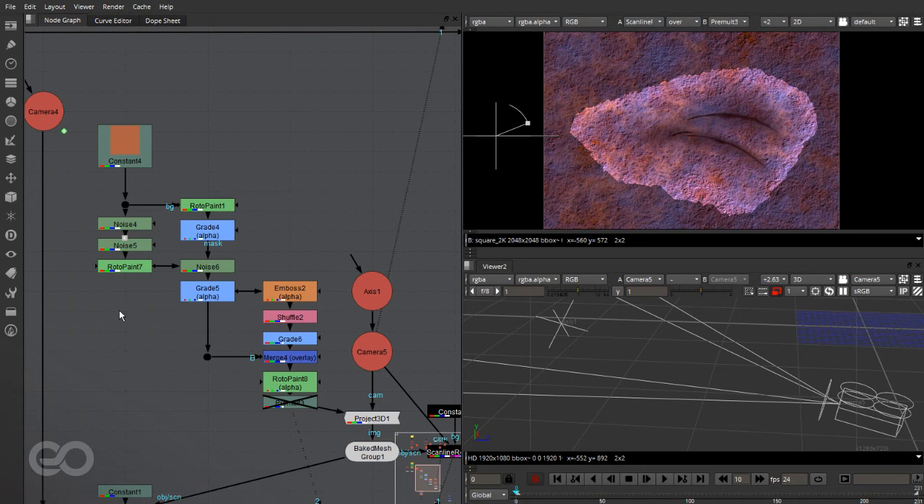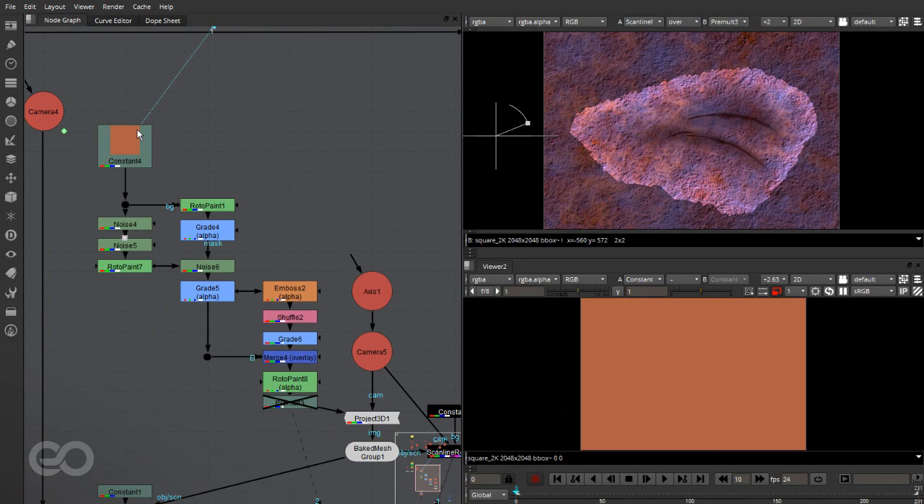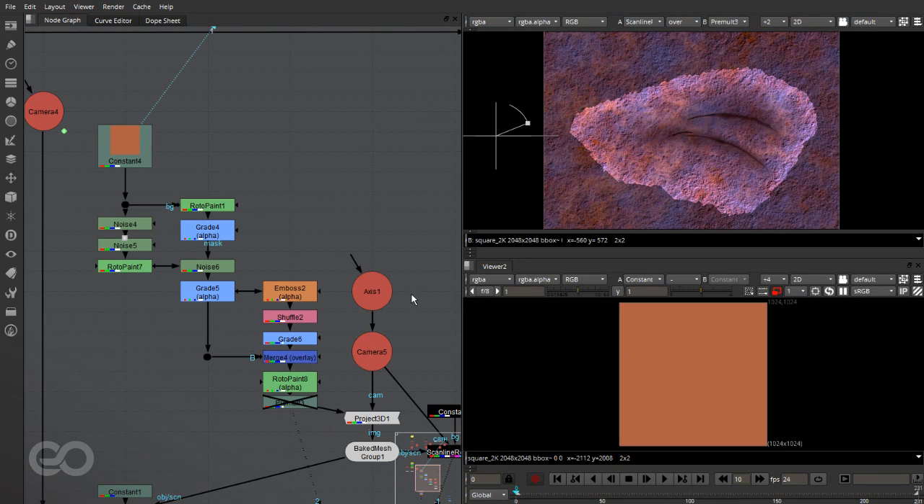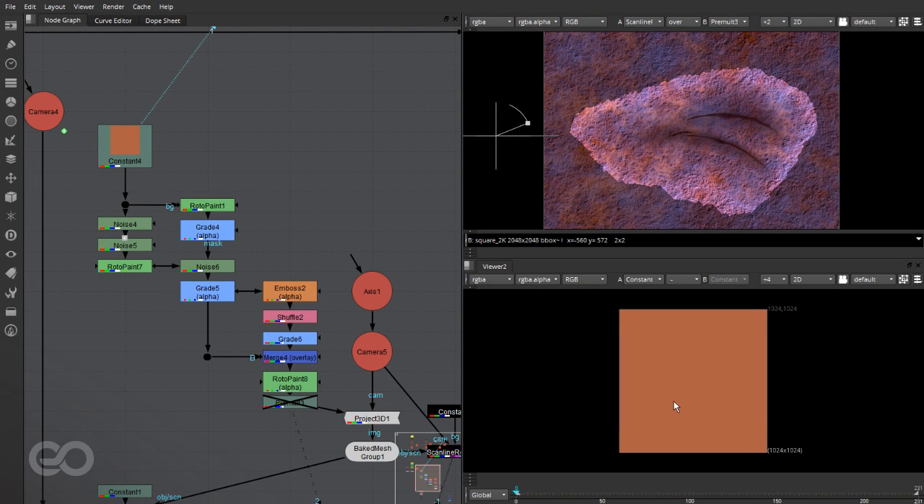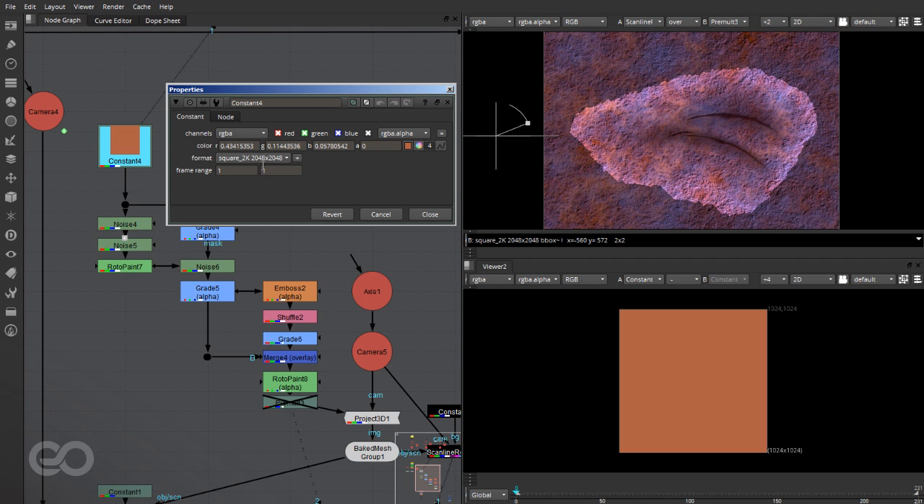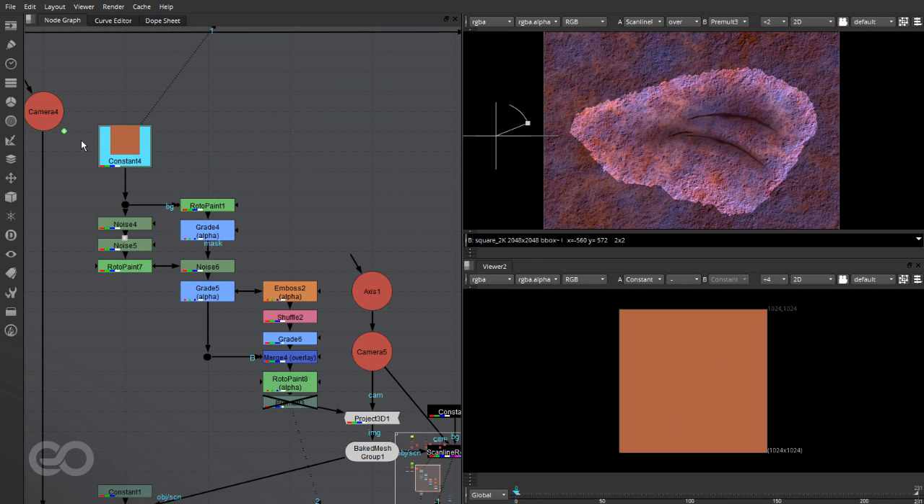So let's go through and see exactly what's happening here. First off, I've started with this basic constant. There are absolutely no particulars for this. I've gone ahead and taken a simple constant of 2K texture. You can go ahead and choose any size that you want.